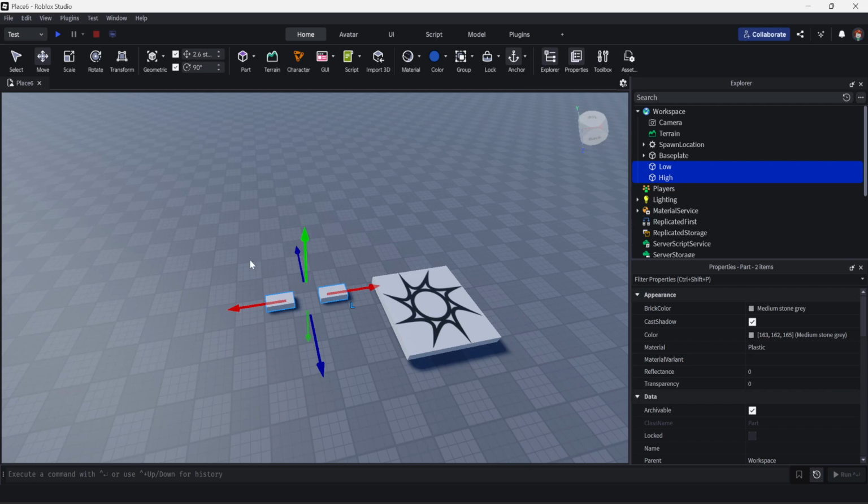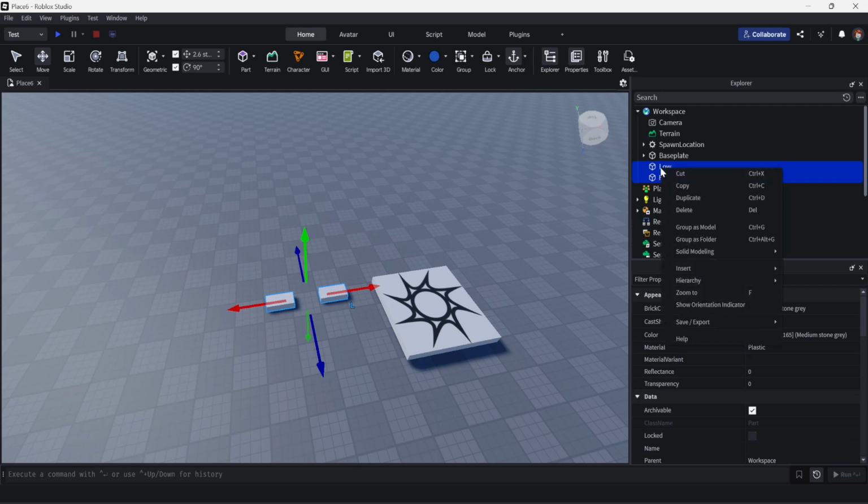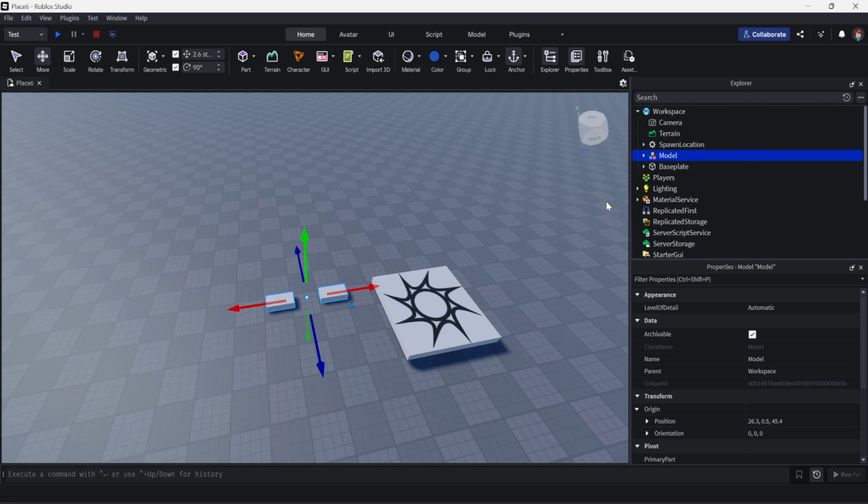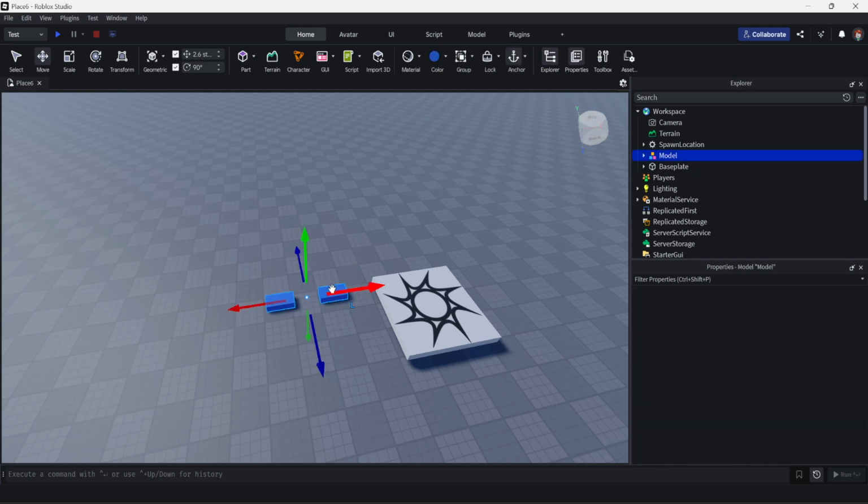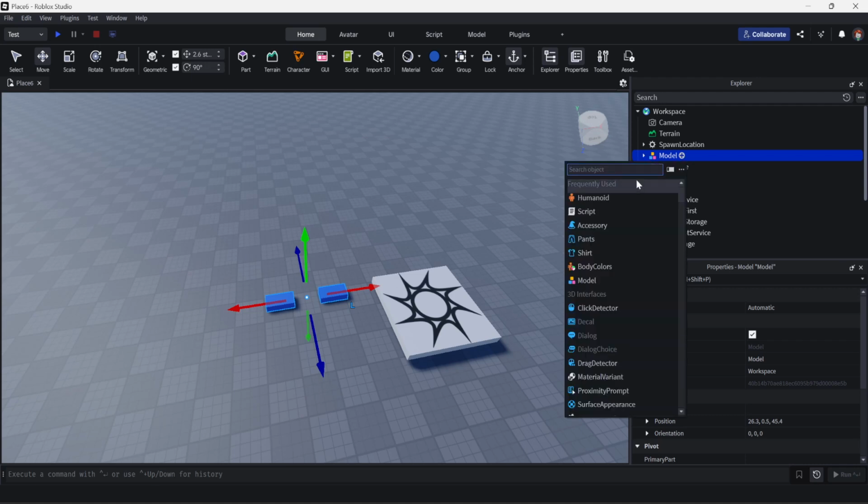Select both parts and group them into a single model. Grouping keeps related objects together and allows the script to reference everything in one place. You can also rename the model to something recognizable, like gravity pads, so it's easy to find later. In the Explorer, select the model and click the small plus icon next to it to add a new object.